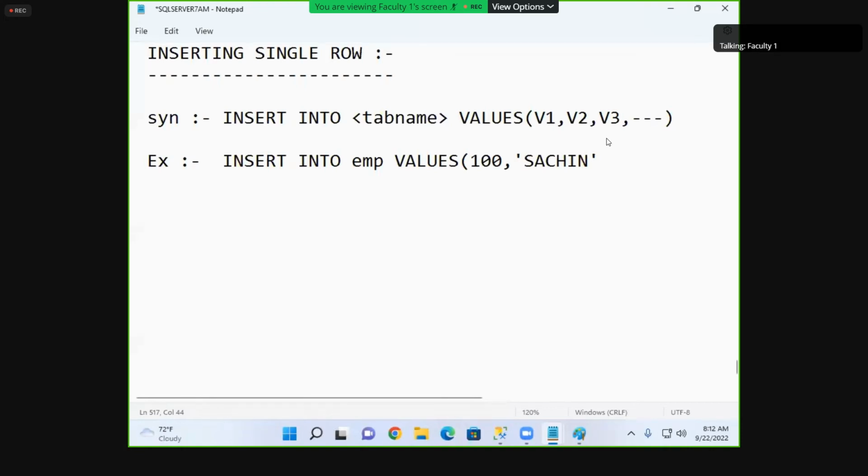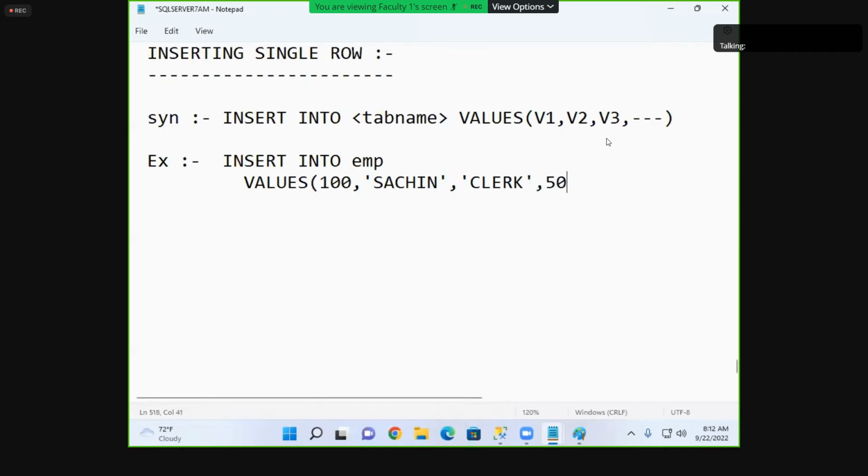What is the next one? Job. Job is also what type? Character type. Should be in single quotes. What is the job? Clerk. What is the next one? Salary. Salary is number 5,000.